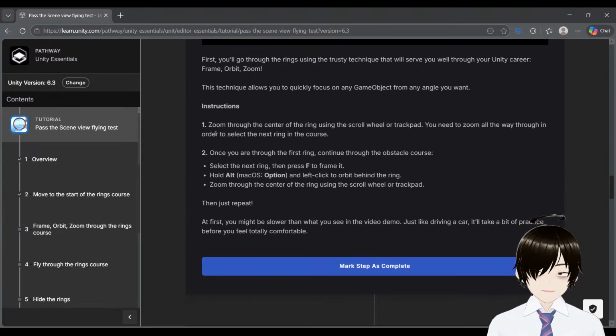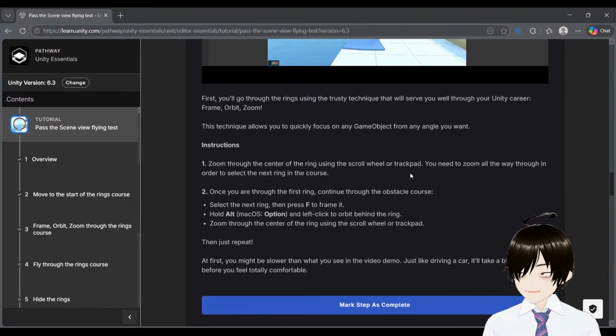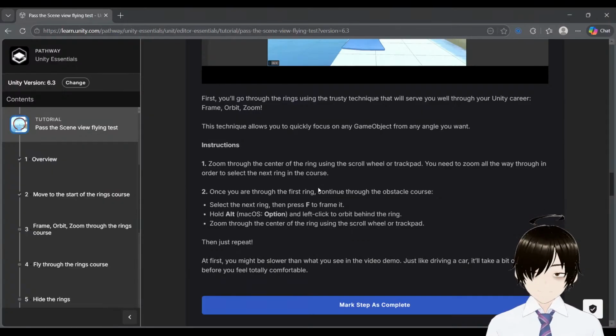So first, zoom through the center of the ring using the scroll wheel. Oh, we're gonna zoom using the scroll wheel. You need to zoom all the way through in order to select the next ring in the course. Once you are through the first ring, continue through the obstacle course. Select the next ring, then press F to frame it. Hold Alt and left click to orbit behind the ring. Zoom through the center of the ring using the scroll wheel or trackpad.